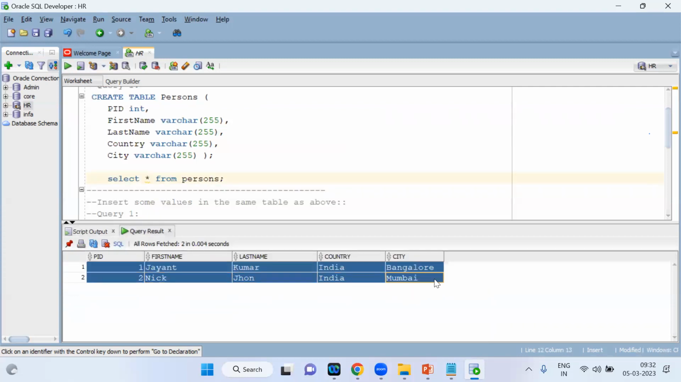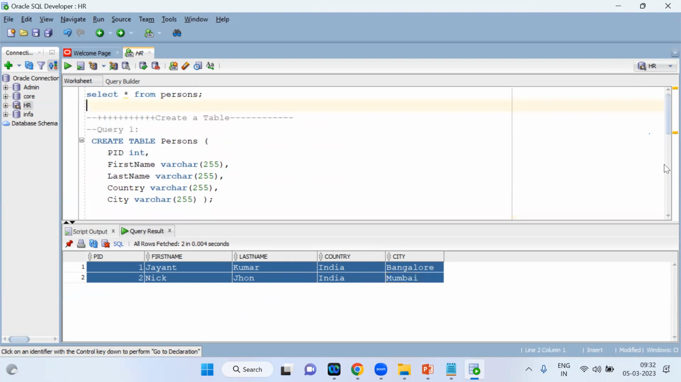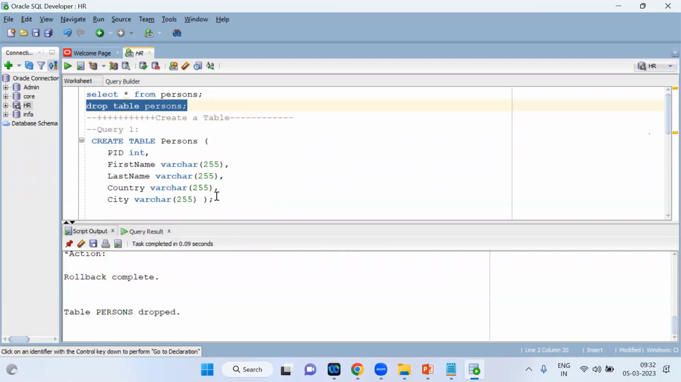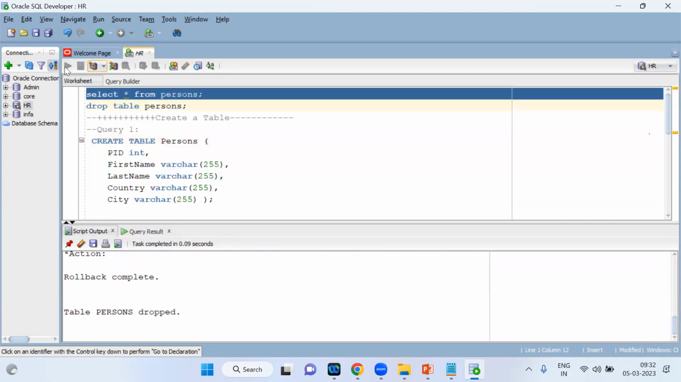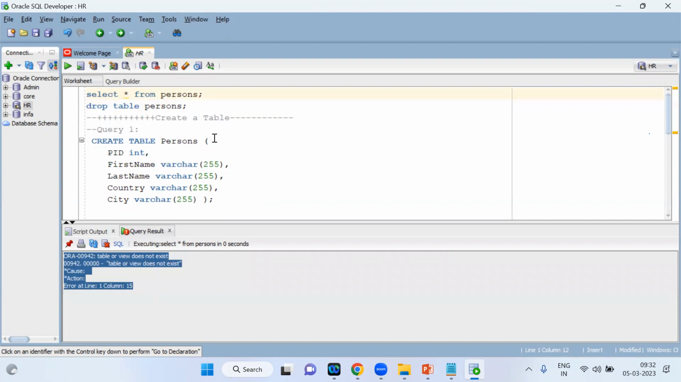Only 2 records, because yesterday when I closed the laptop, it asked me whether I want to save this database or not. I saved it, and because of that the insert command is showing. So now I'll drop the table and then show you again. Drop table persons. So I have dropped the table. Now this table does not exist.